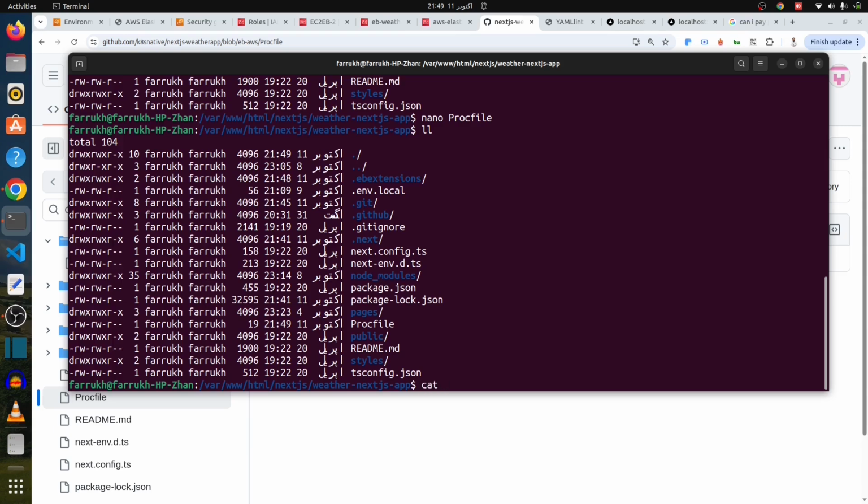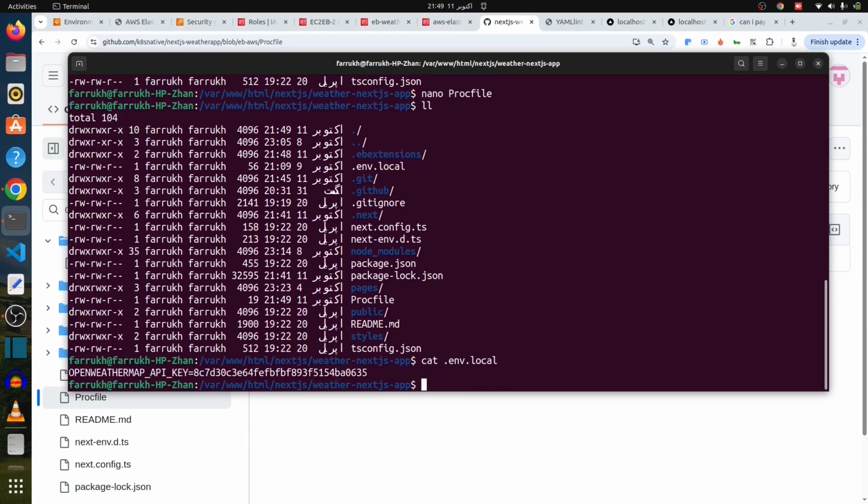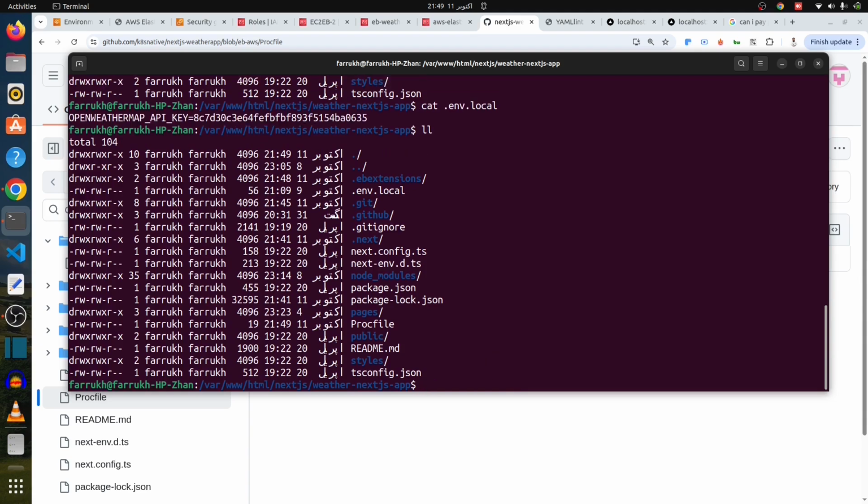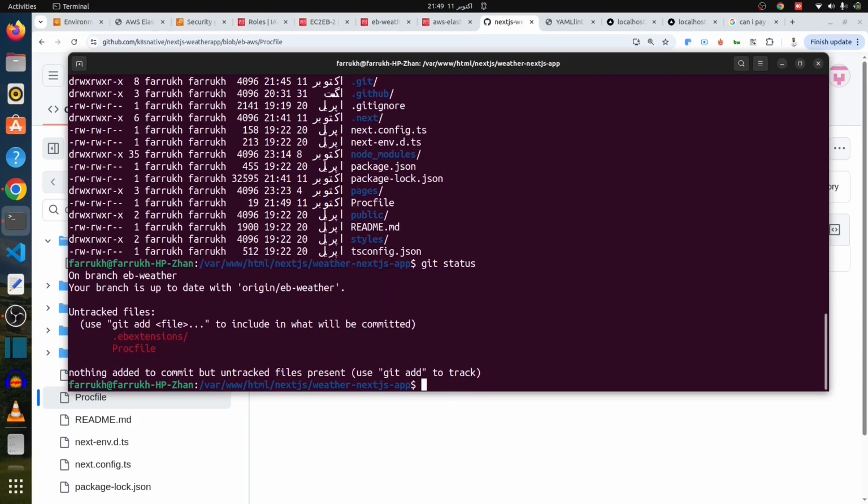Let me verify cat .env.local. That is fine. So each and everything has been added. Now what I need to do is push this code to the new branch that I have created in the repository. So just check the status. One folder and one file has been added.